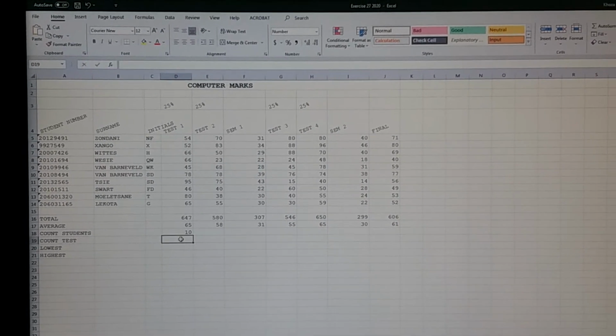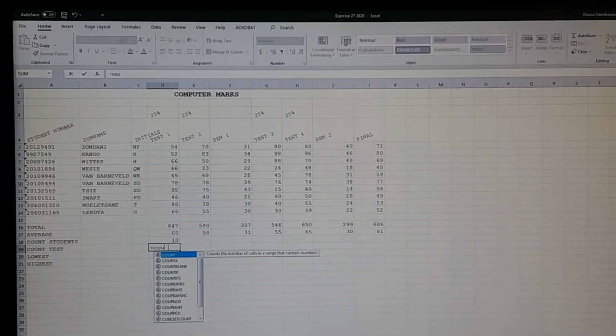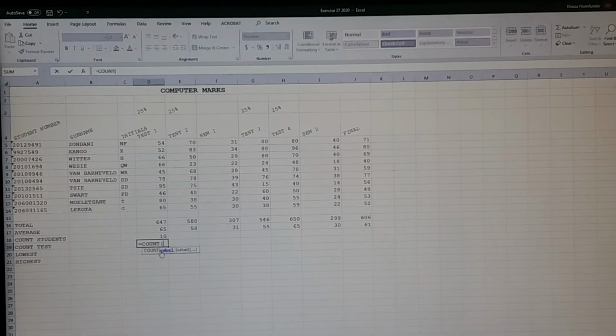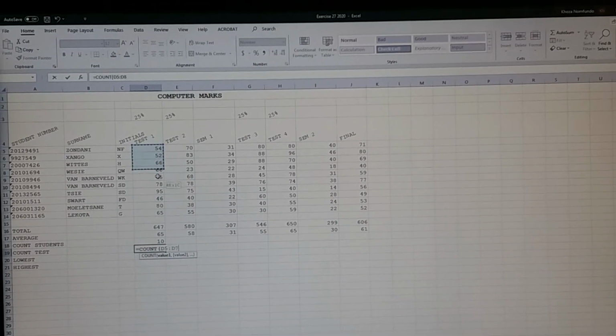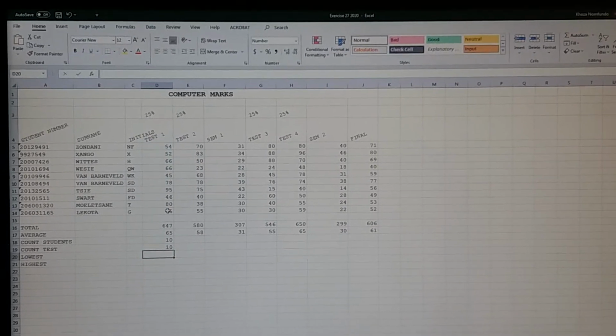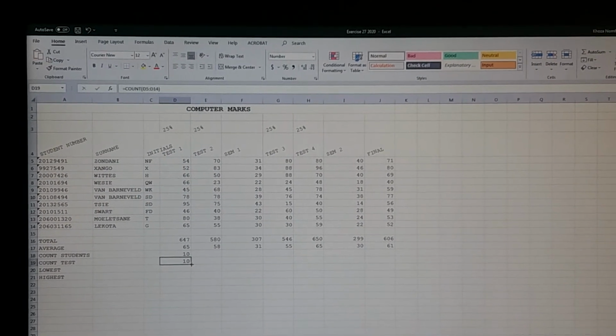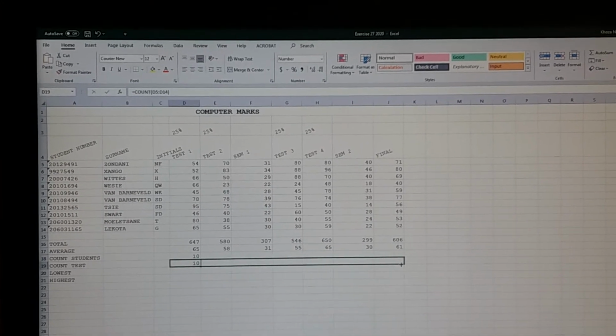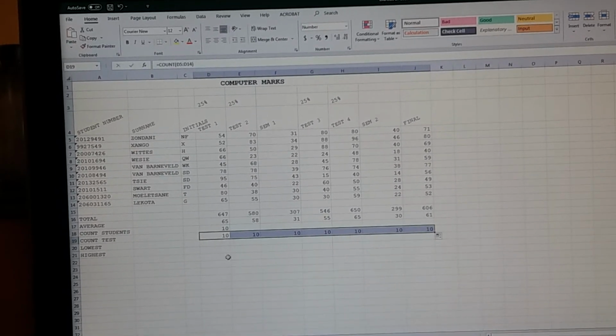Count the tests, equal to COUNT, and then we highlight the tests. You close the brackets, and then you say we got 10. We have 10 tests. You can now drag it through because this is for the tests.